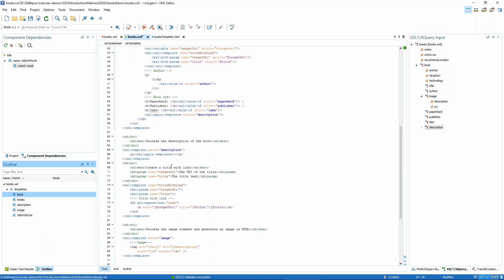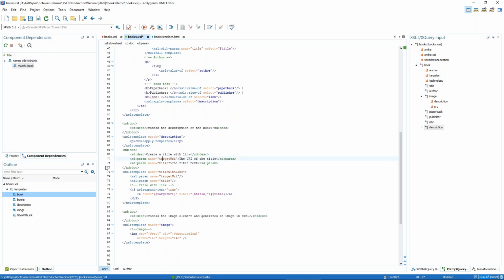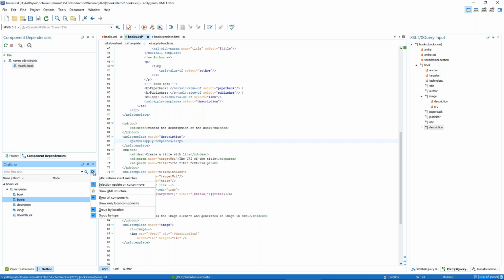So every time you go here in the editor, it automatically selects the template for this component here. And you can also search. Let's say you want to find the books, you just type B here, and you'll find the books templates, and you have multiple actions here.